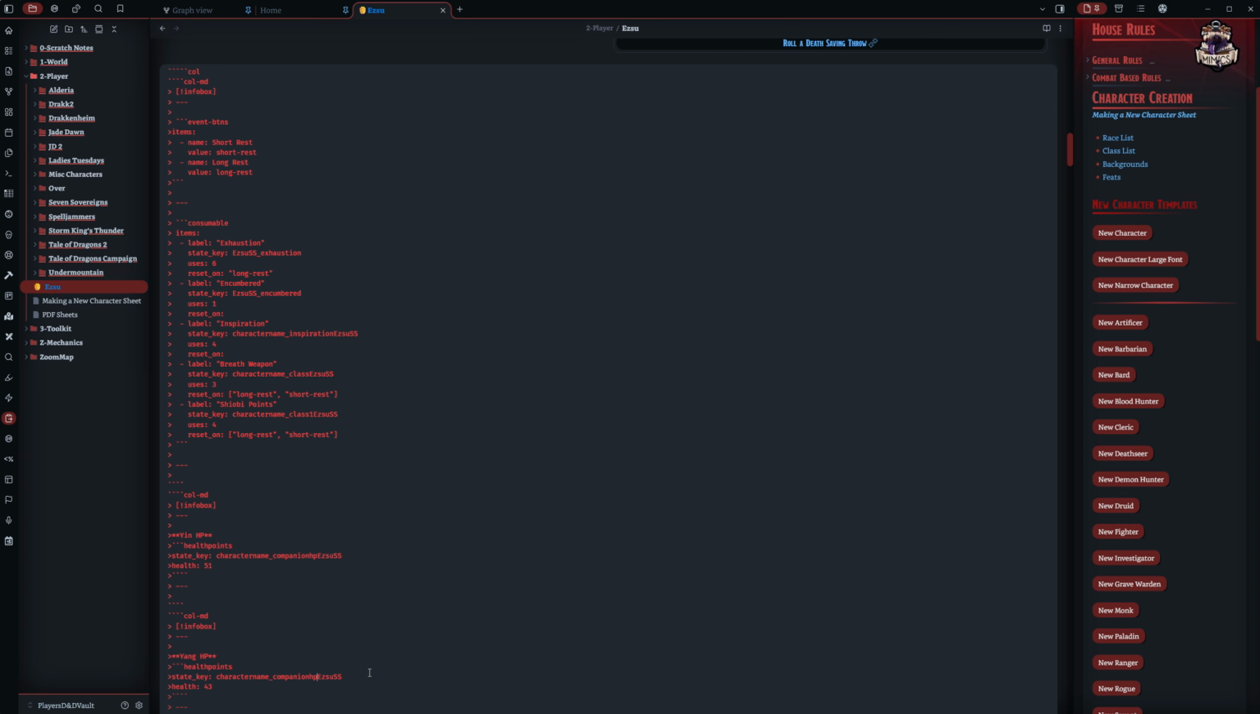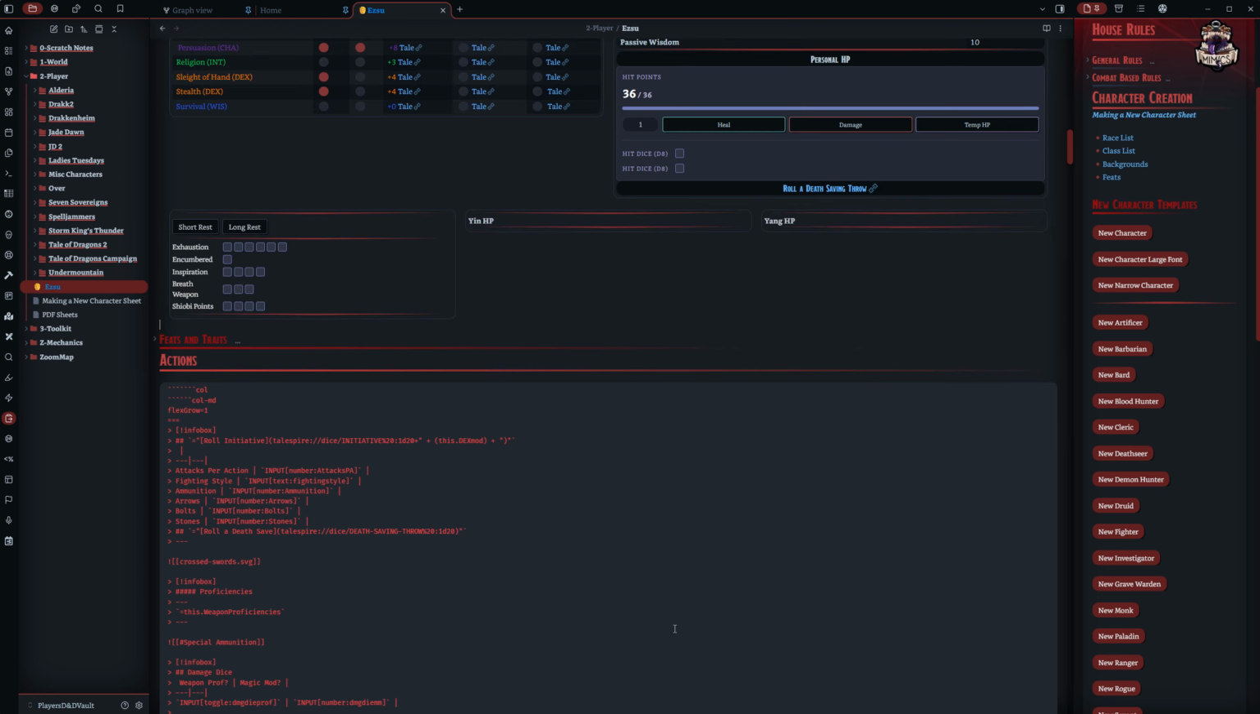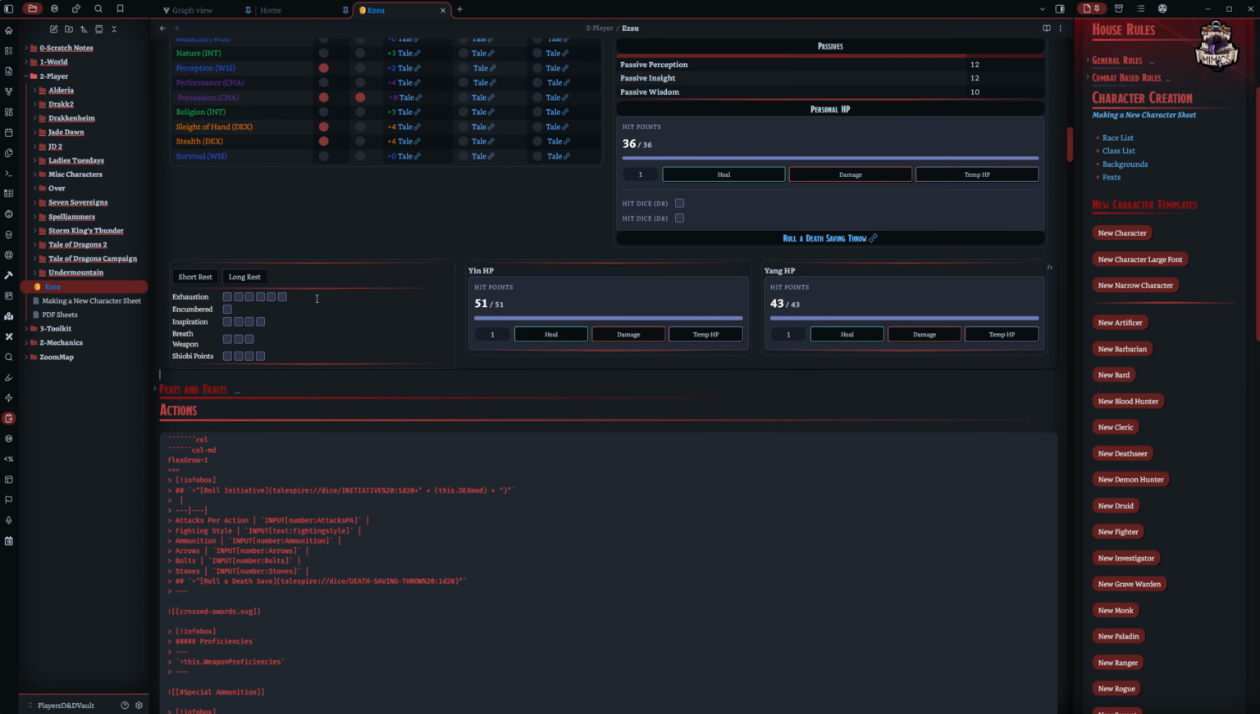I do have to change these because, see, they were reading the same. So I am actually going to change this one to yin and yang. Now they're reading properly because they're unique with those state codes. That's the point of this section.